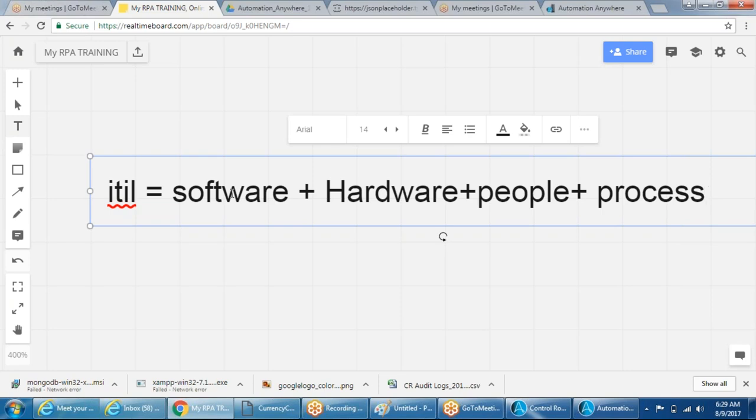Then if at all we are trying to automate the process by eliminating that resource, the first and foremost question is, is the RPA implemented.